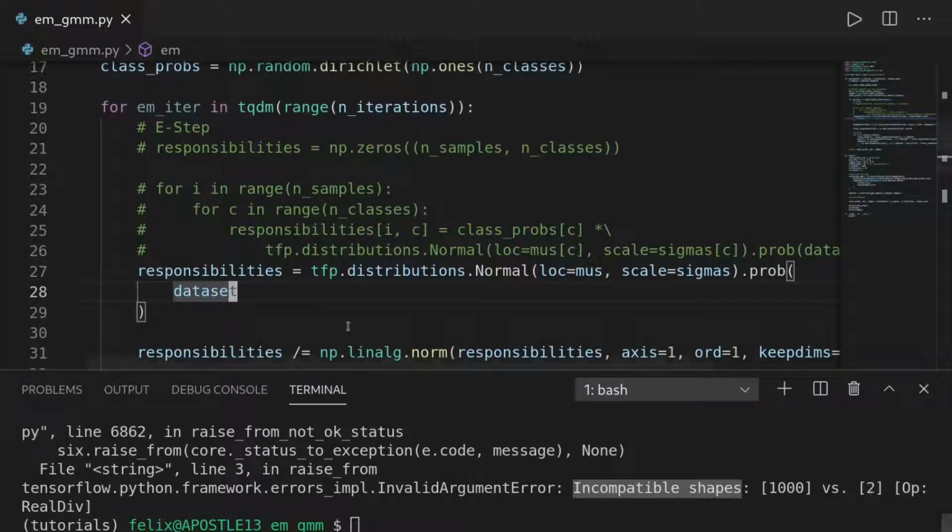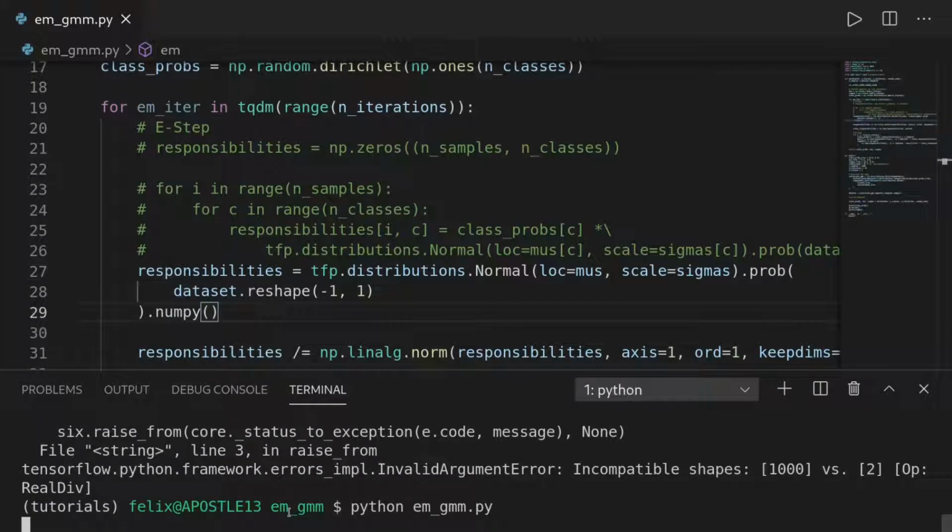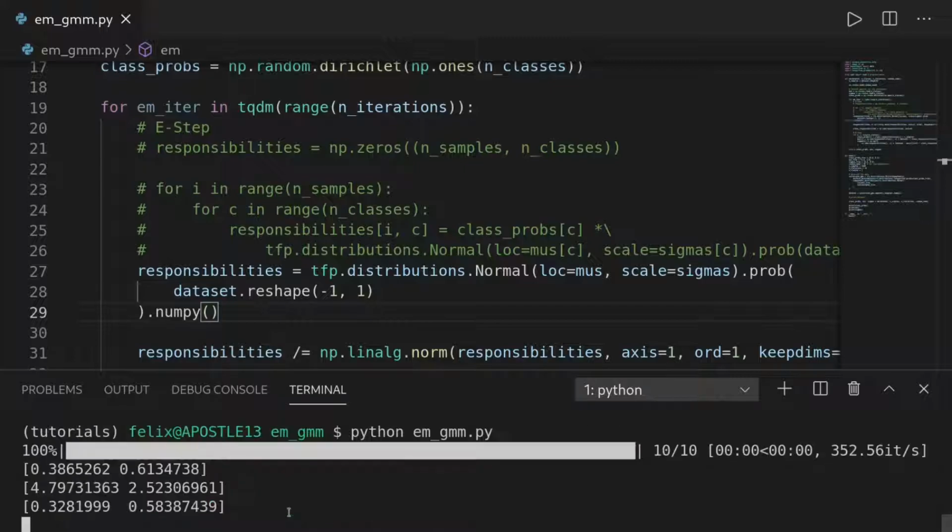and we have a batched normal with 2 entries. In order to resolve this, we have to reshape it into a matrix with only 1 column. We do this by -1, 1. This will just be a matrix with a really long column. Then, of course, we want to work in a NumPy world, so let's also return this as NumPy. And now our implementation should work fine. Theoretically, let's hope for it.